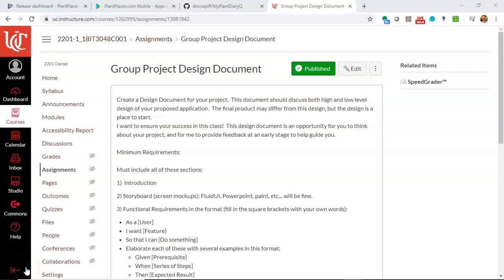In this video, we're going to take a look at the group project design document assignment. Most of these things we've already covered or will cover in this learning module, and I also have an example document that I'm going to show. So the group project design document, only one person from the group needs to turn this in, although everybody from the group should have input on it.